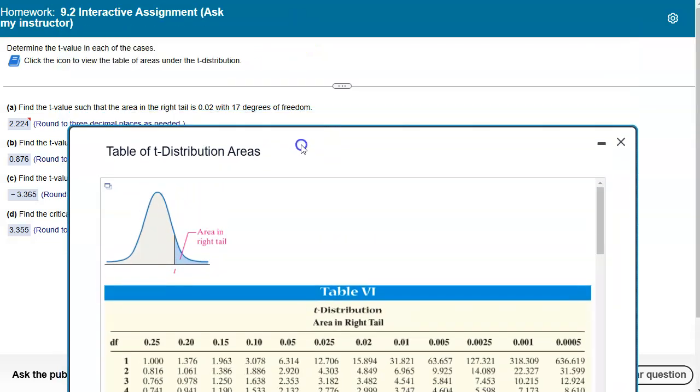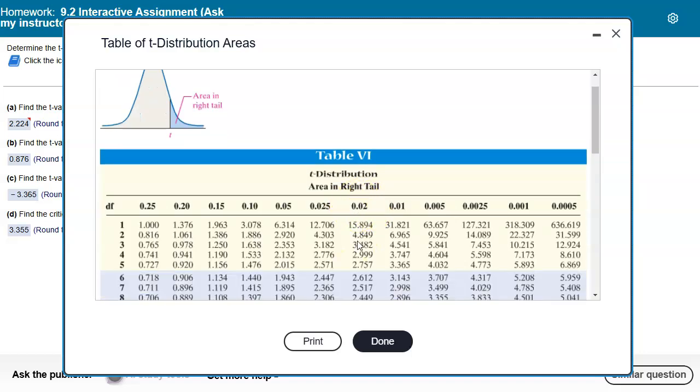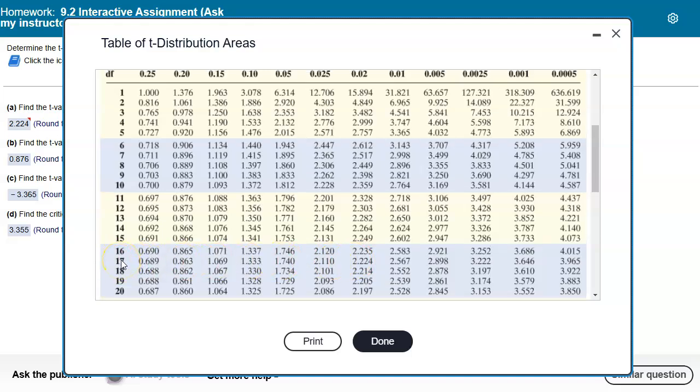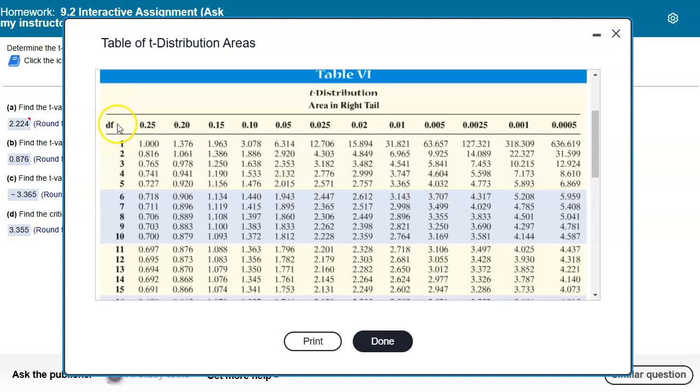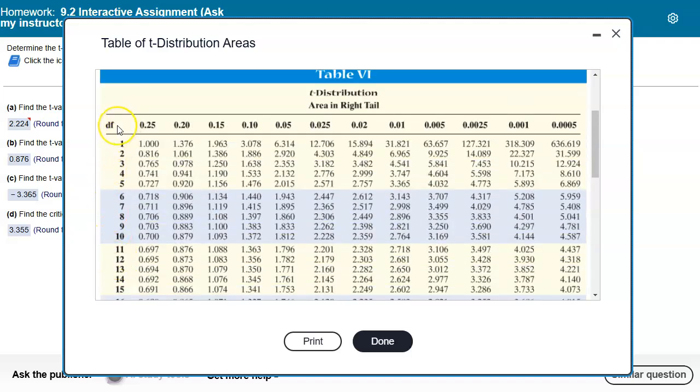Next, I want to find that degrees of freedom. We were told it was 17 degrees of freedom. So starting with that area, 0.02 in the right tail, I'll then scroll down until I see 17 on this side. So that first column where it says DF, this stands for degrees of freedom, and all of these values here are those degrees of freedom that we could possibly encounter.